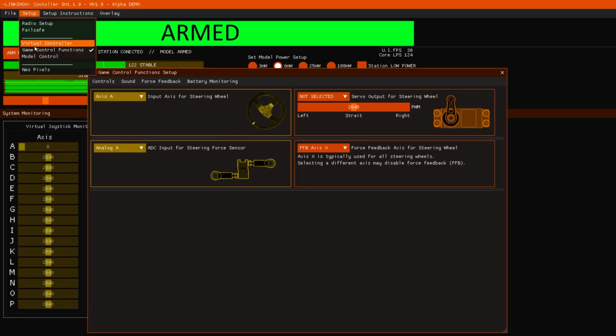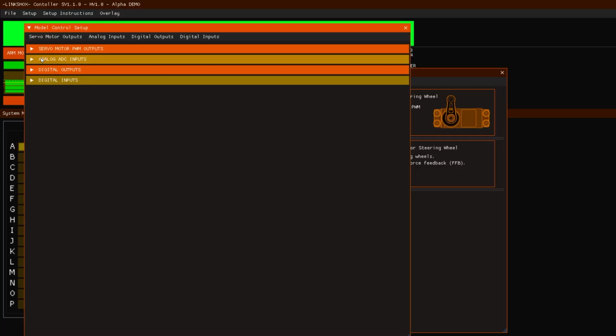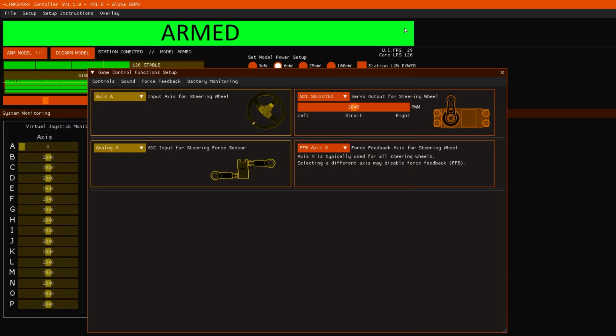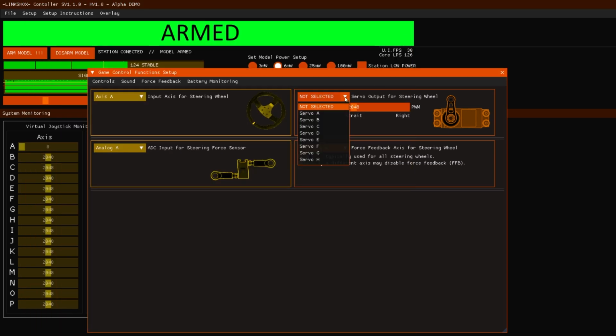Setup, Model Control, Analog ADC Inputs, and then Invert ADC A. Since in our case the force has proper direction, we will uncheck it. Now we are ready to assign the servo back to Servo A.